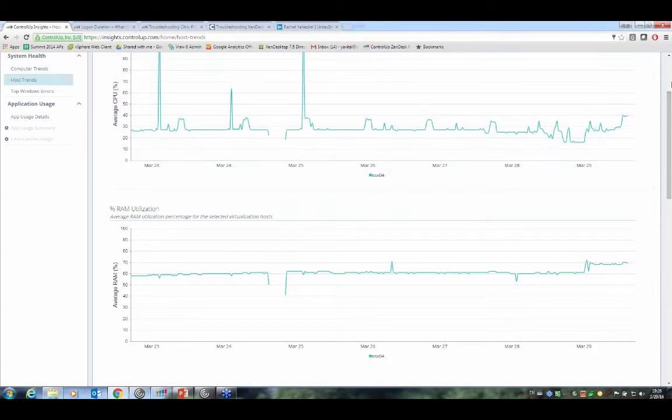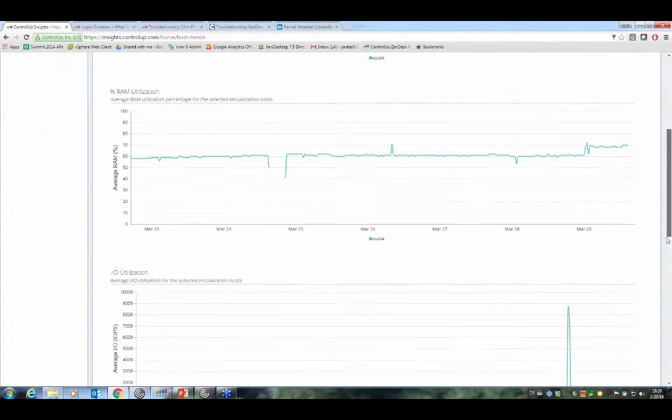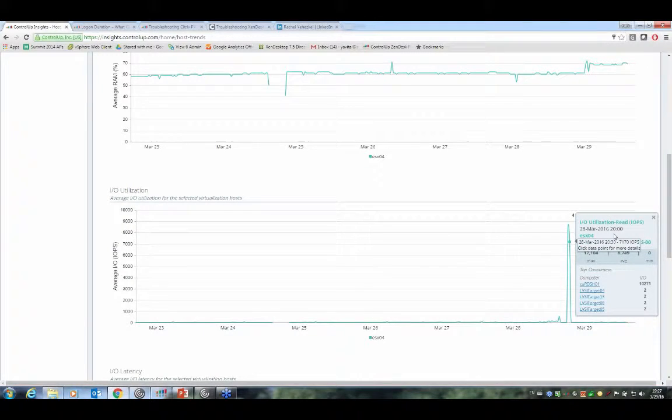So I'm going to go ahead and click on the link, and we're still looking on the same report here. This is still the host trend, but now I'm looking on a single hypervisor. I'm specifically looking on ES604. And again, I'll scroll down to the I/O usage, the I/O utilization graph, and here I can see the peak quite clearly. It happened yesterday, evening time, and now I can see the data point again. But since I'm now looking on a single host, ControlUp can show me which VMs have actually contributed to the high I/O usage.